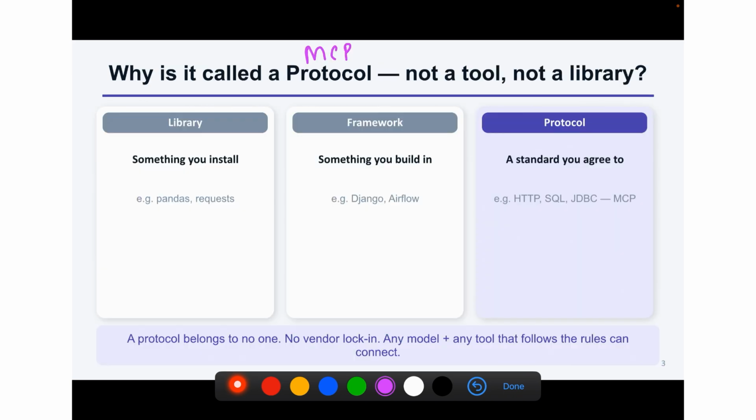Okay, so MCP basically stands for Model Context Protocol. Okay, so why is it called a protocol, not a tool or library, right? Let's try to understand. The word protocol is not new to technology. We have been using protocols for decades.